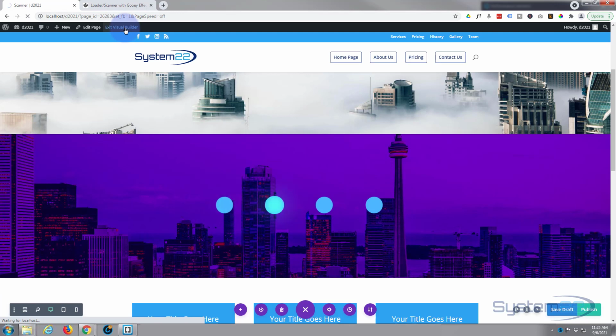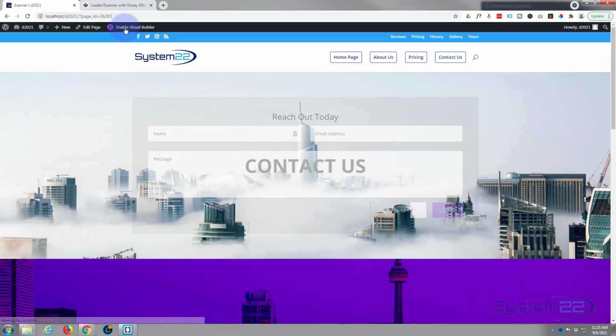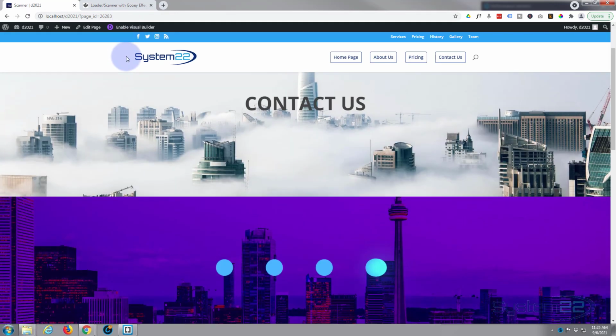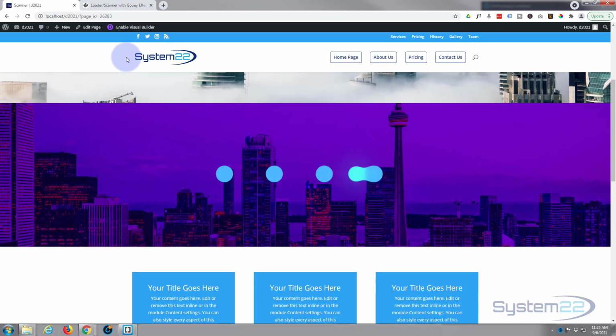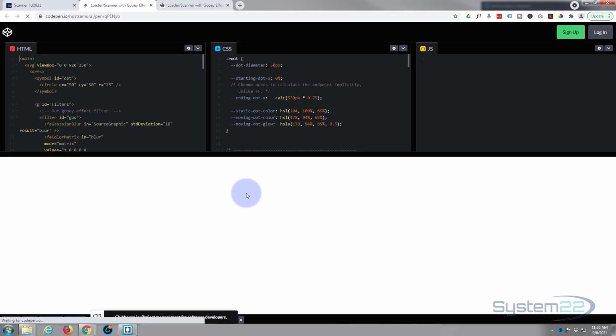Exit the Visual Builder. Let's roll on down, and there's our little scanner animated effect there. When I hover over, it's going to turn into a hand. When I click on it, it should open that code pen in a new tab. And there we are. How easy is that?